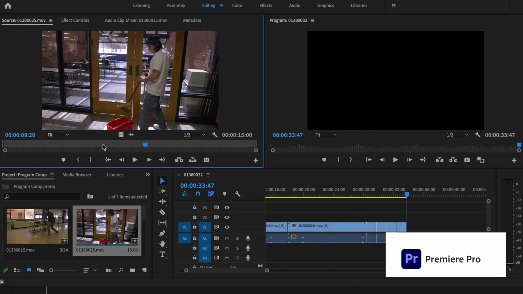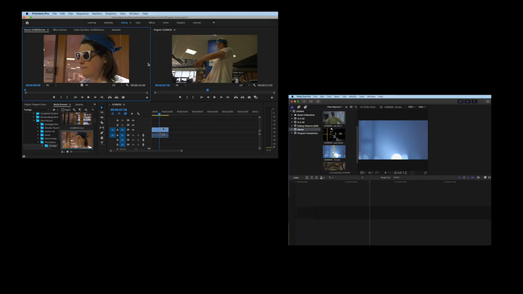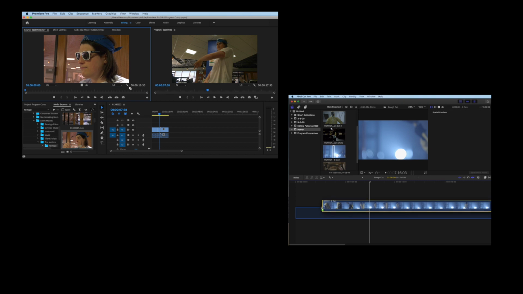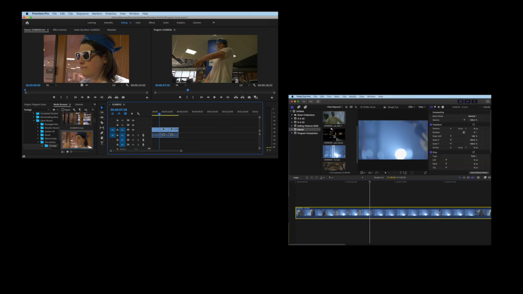What's cool about these commands too is that the I and O buttons are right above J, K, and L, and you can use these to mark your in and out points in all three programs. Once you've marked your in and out points, you can drag the footage into your timeline in all three programs, but that's kind of slow and sometimes it's difficult.